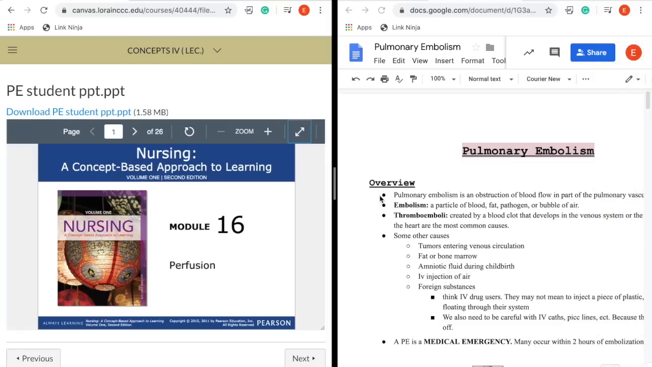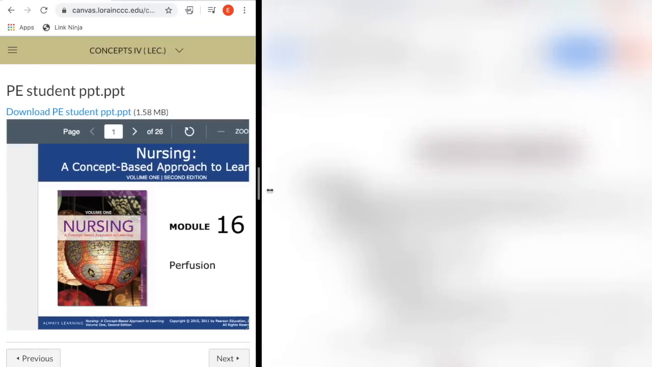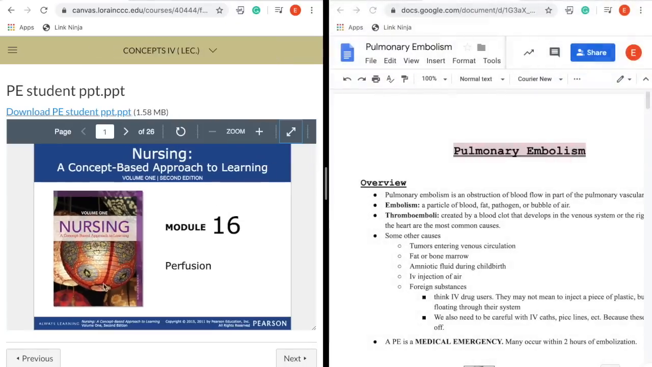Okay, so you guys should be seeing a screen recording now of my laptop, and I just wanted to point out a few things before we get started. Number one, I like splitting my screen into two sides, so I have my source of information on one side and then my study guide on the other, so it's very easy to transfer information.